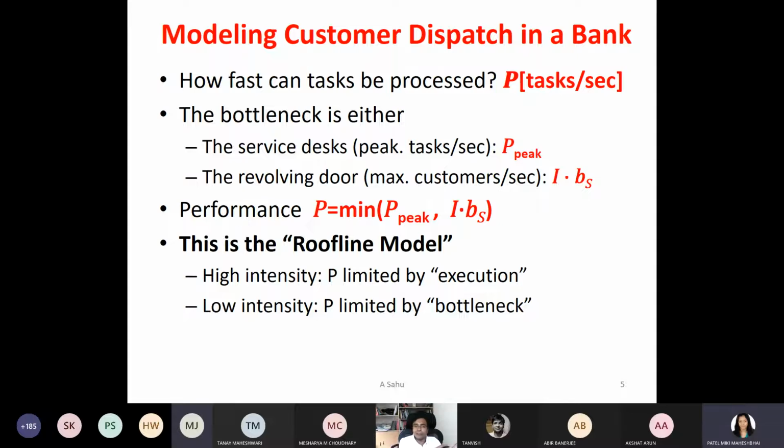If the resolving door is not sending many people, many tasks, to the processing desk, then the resolving desk is actually the bottleneck. So if you look at it, either one can be the bottleneck, either the service desk or the resolving door. And what performance will you get? Ultimately, performance will be the minimum of P peak and I times BS. So whether this I times BS is small or P peak is small, whichever is smaller will be the ultimate performance, not the higher one. Okay, so the lower one will be the performance.